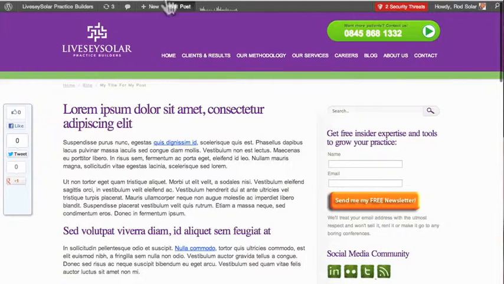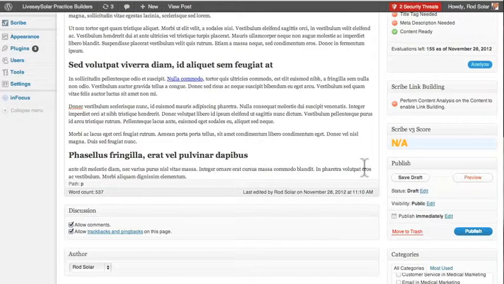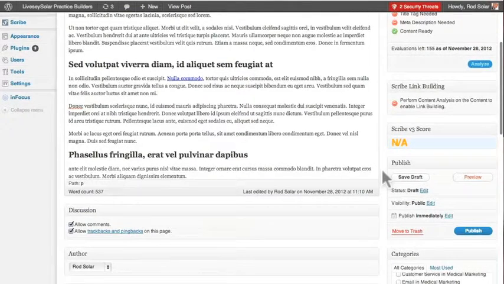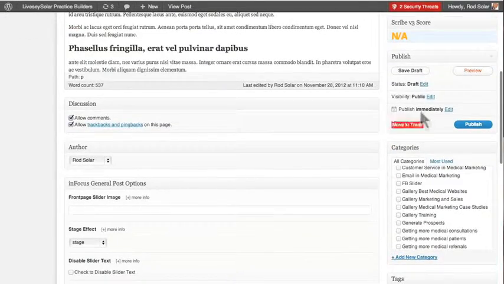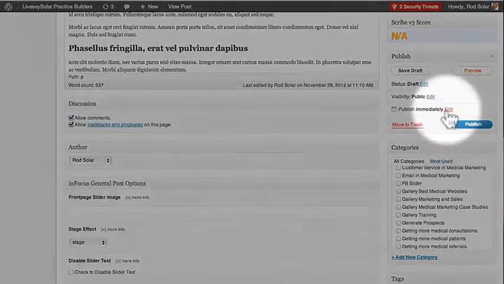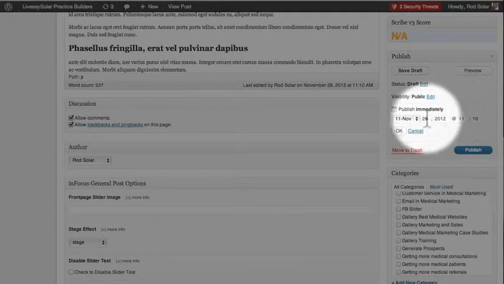But instead of publishing it now, what I'm going to do is go back to my editing screen, and instead of publishing immediately, I am going to edit that, and I'm going to decide that I want to publish it in 2 days from now. So instead of the 28th of November, I'm going to publish it on the 30th.